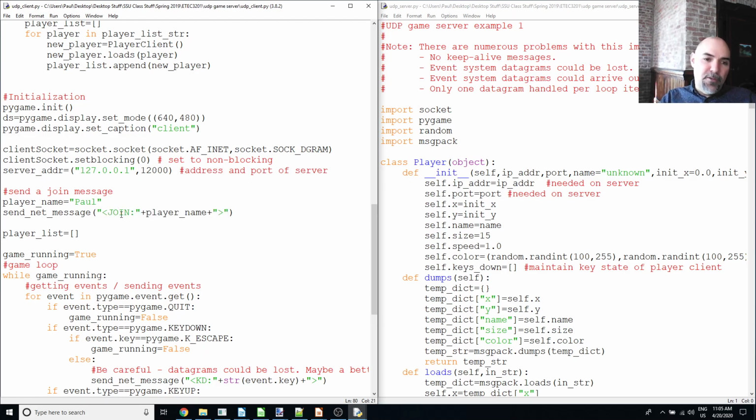I've just created this string message to encode that we're going to join. The thing before the colon is the kind of event type. The thing after the colon is the data that goes with it. So I'm saying join, and here's the name I'm joining as.